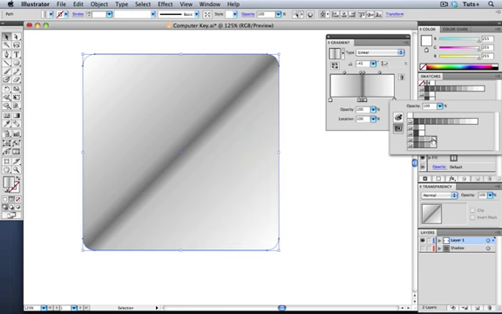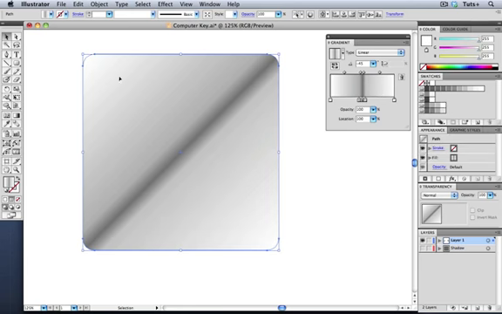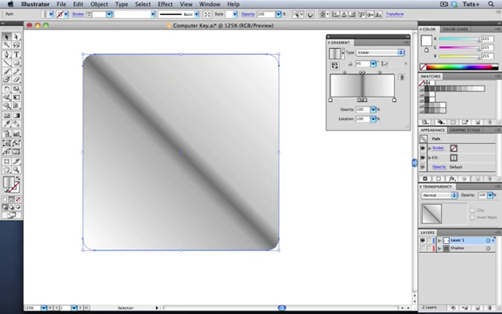I want the angle of this gradient to go the other way, so I'll delete the minus sign in the angle field. Now go to the transparency panel and change the opacity to 50%, and there's the base of the key.